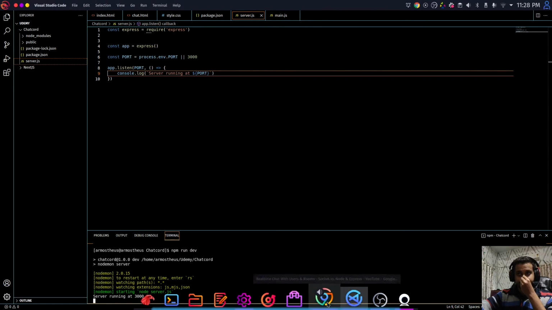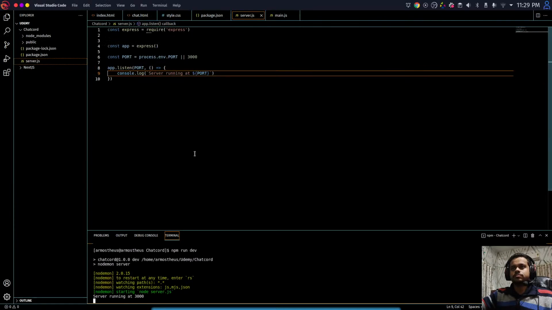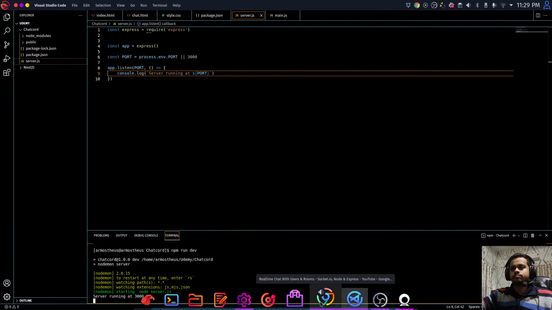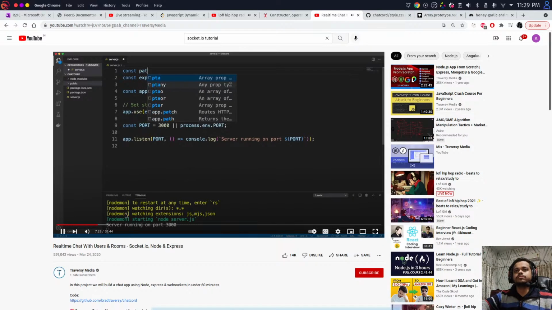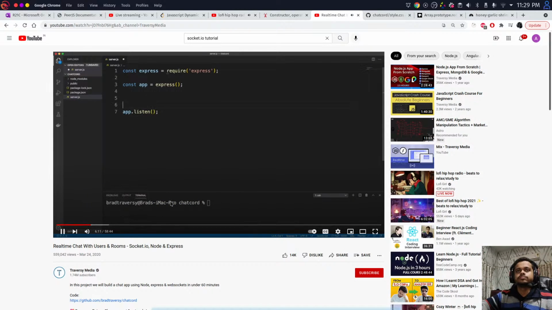So the way that we're going to do that is by setting here, let's say set static folder, and with Express we just do app.use express.static and then the name of the folder that we want. And I'm just going to use the help of the path module, which is a Node.js core module.